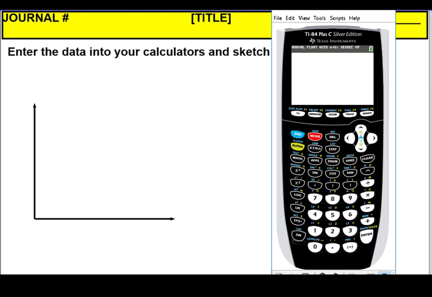So we're going to go to stat plot. We've got to make sure we turn on our scatter plot for our data. Make sure all the settings are there, the lists are right, correct graph type. Then from here, you can just hit zoom 9, and it should give you your scatter plot.